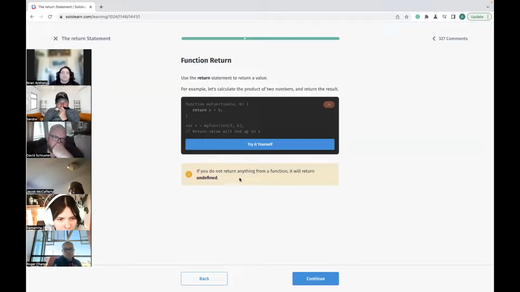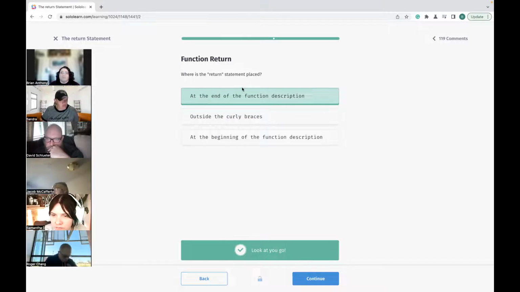So take a second to answer the next question. All right, where is the return statement placed? At the end of the function description.